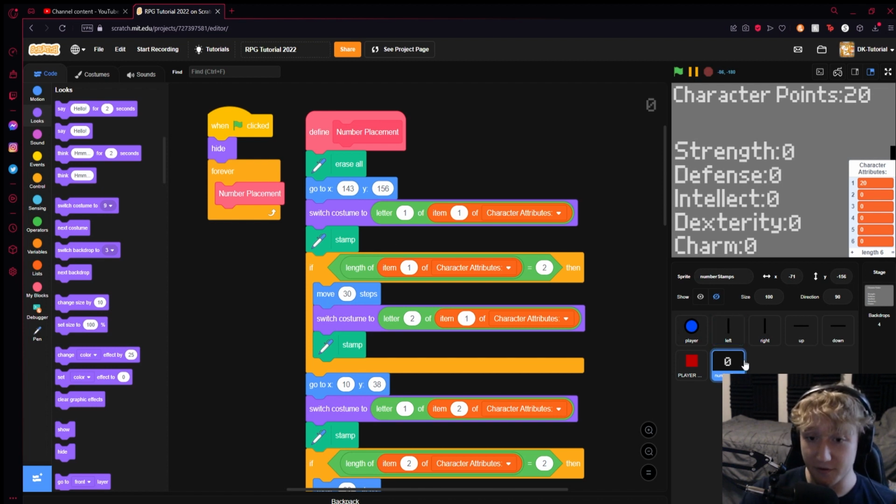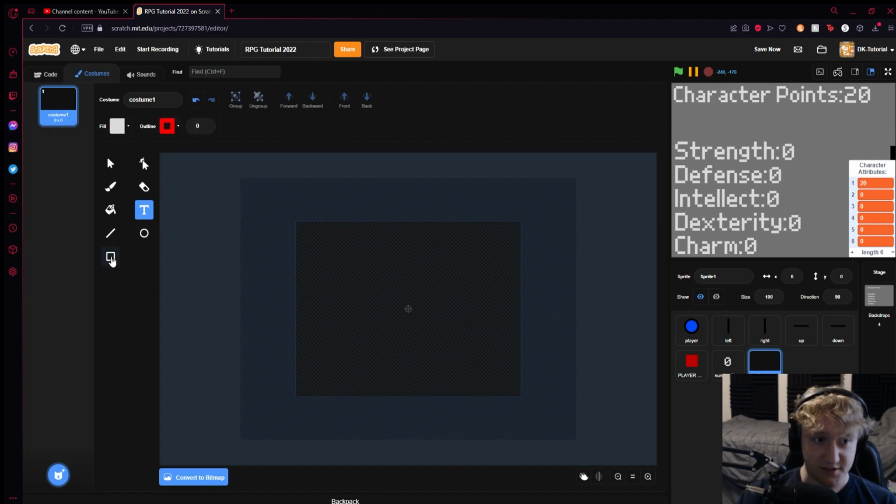So now what we'll do is we'll set up a way for you to change these, right? So here's what we'll do. We'll make a new sprite. You can't see it because my face is covering, but we'll make a new sprite. And I'm just going to make this a little arrow.